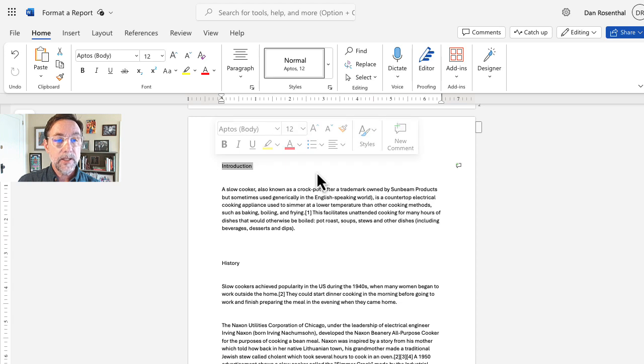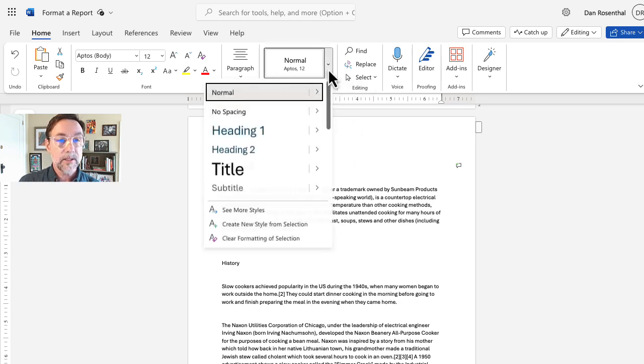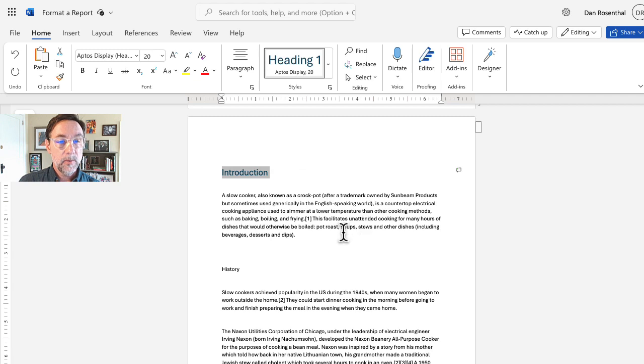I'm going to select each one of these. First, I'm selecting Introduction, and I'll come here to the Styles group on the Home tab, and I'm going to choose Heading 1. And watch what that does. That creates a larger size. It's got a blue color to it.